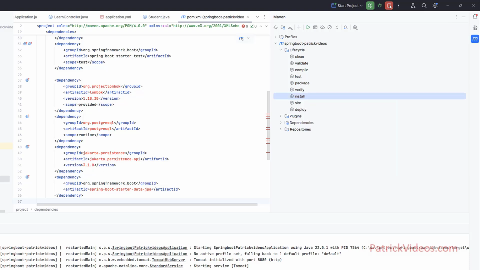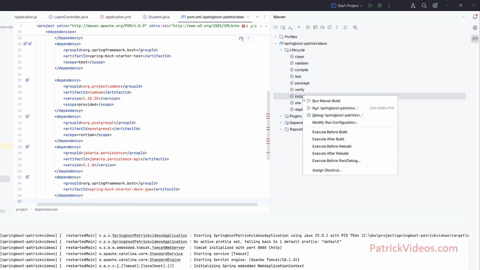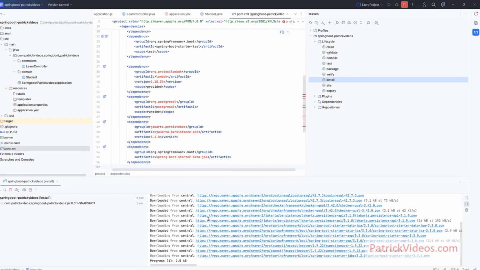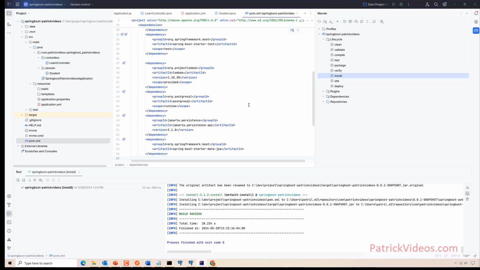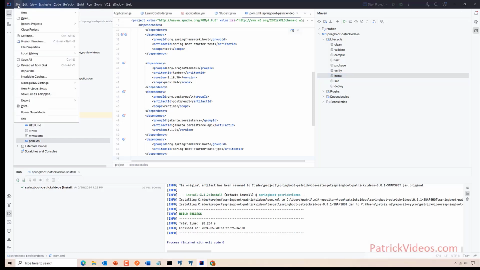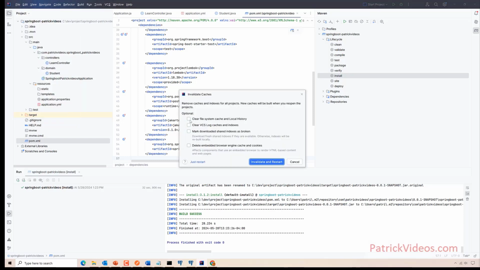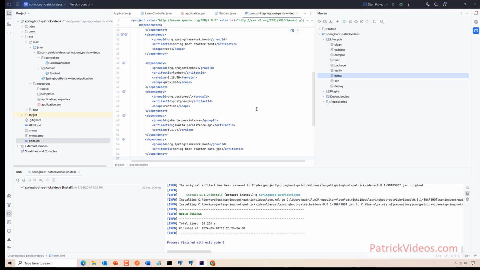Let me just stop this for now. Right click and run Maven build. So this has downloaded these new dependencies. Now sometimes I have noticed that even if you download the dependencies, it won't work over here in these class files. So if you have a situation like that, you can go to File, click on Invalidate Cache, and here you can select this Clear File System Cache and Local History, Invalidate and Restart. You can do this if you feel like the new packages haven't been picked up.